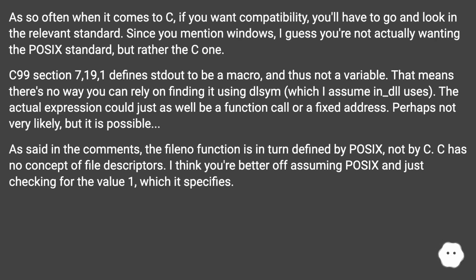As said in the comments, the fileno function is in turn defined by POSIX, not by C. C has no concept of file descriptors. I think you're better off assuming POSIX and just checking for the value one, which it specifies.